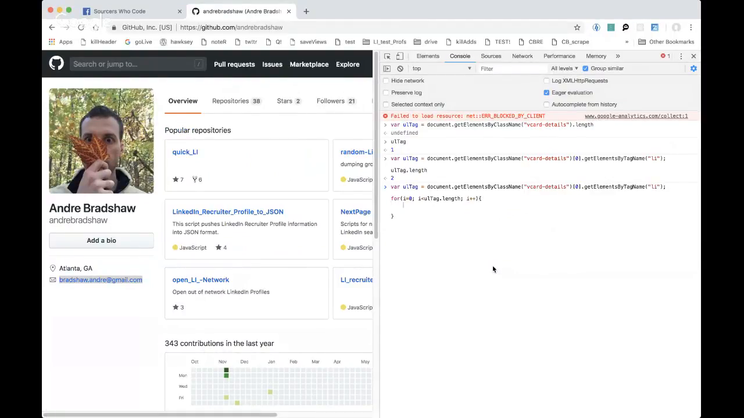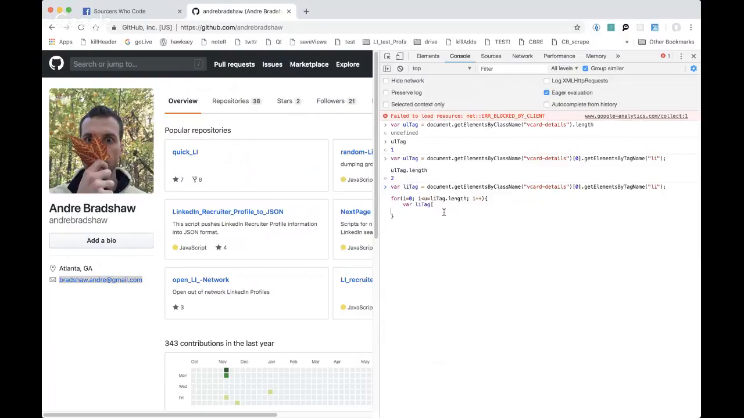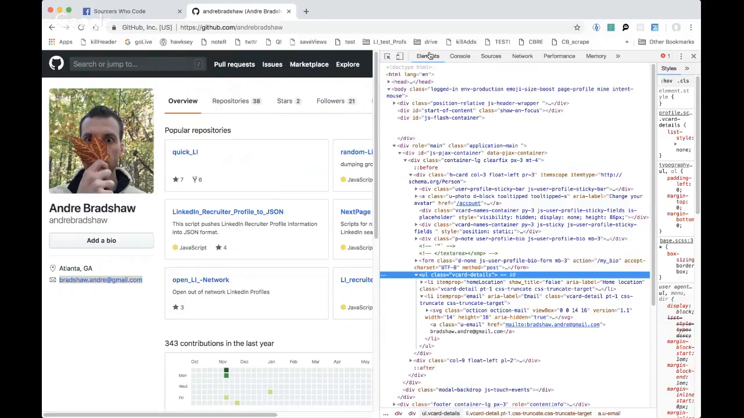All right. Now we want to call this i, and really should call this li tag. So let me change that. Now we're passing this variable, which is going to be a number every time through. So we're saying the first one and the second one for each time it loops through.